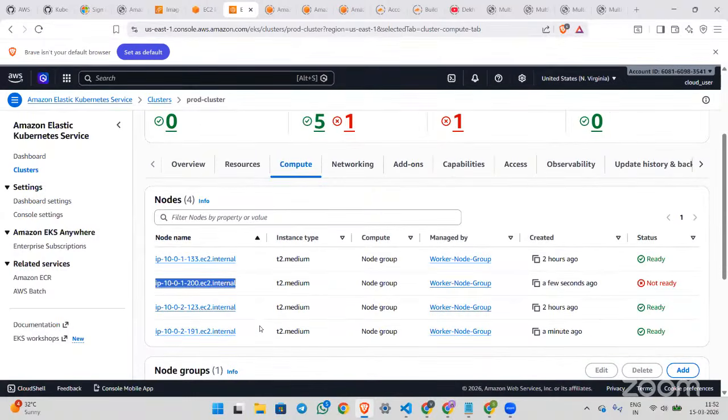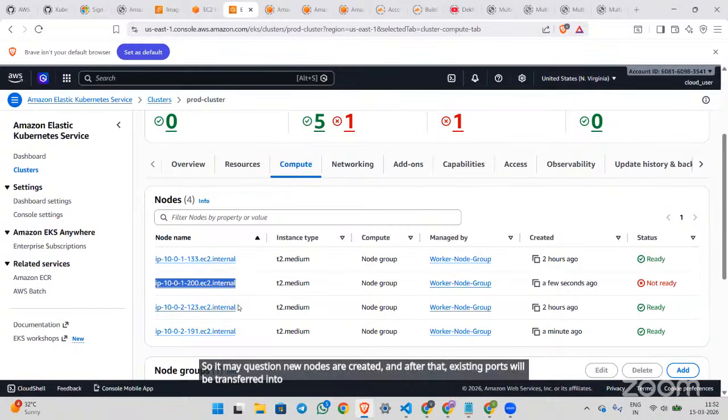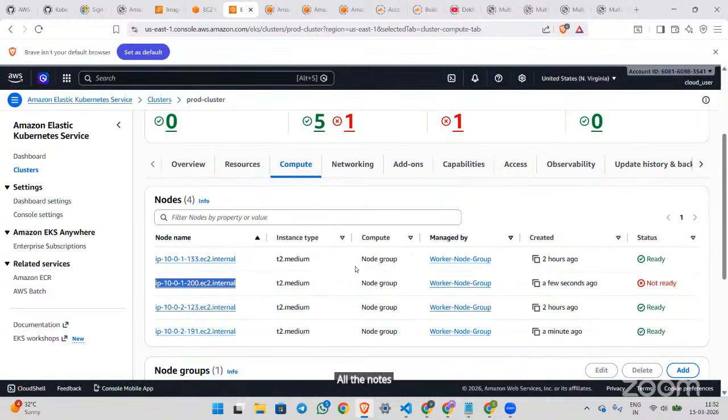So it means first new nodes are created, and after that, existing pods will be transferred into the new nodes, and existing nodes will be destroyed. Old nodes will be destroyed after successful creation of the new nodes and pods.